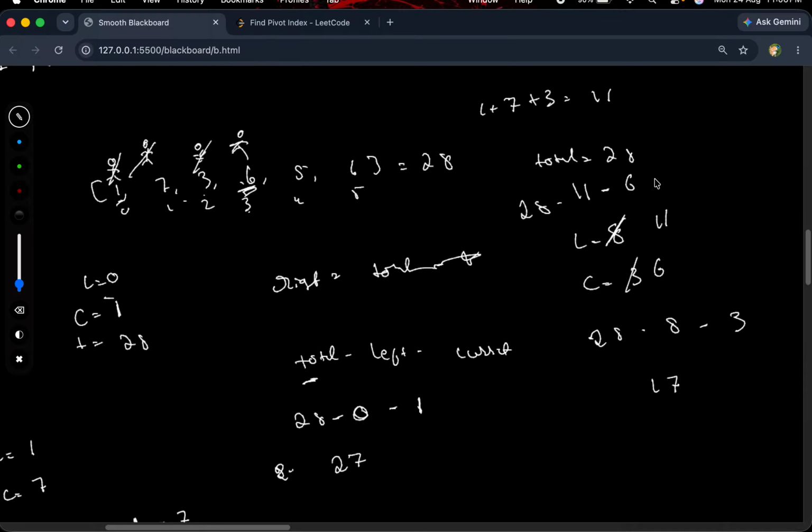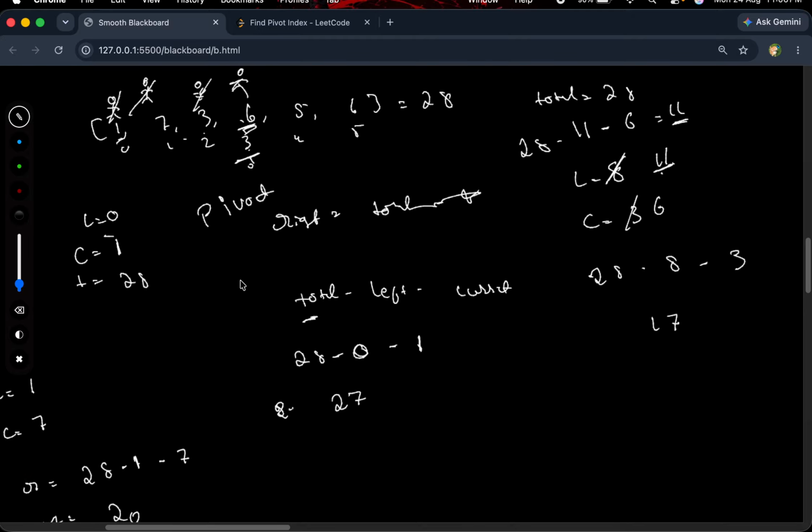Okay, now right is equal to 11 and our left is also 11, right also 11, they are equal, so we found our pivot index, that was 3. Sorry for the pronunciation, it was pivot. Okay, so we found our answer, we found our pivot index. Now let's take one more example.